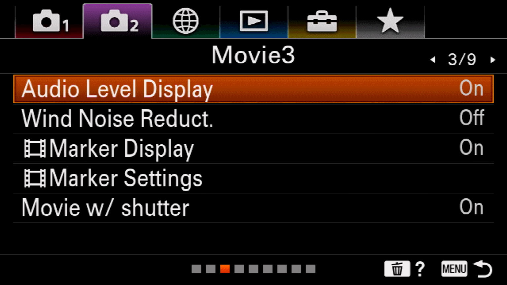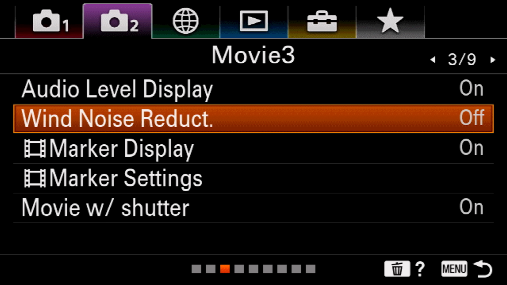Tab 2, page 3, audio level display. I would keep this on just so it can show you if the mic levels are running. Wind noise reduction, never turn this on because this will make your audio sound like you're underwater. That was probably really a terrible effect.